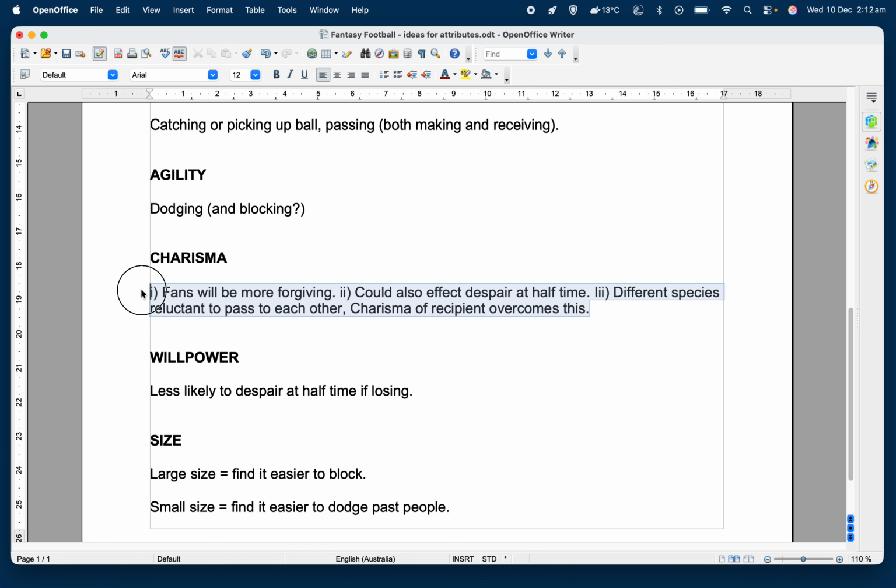Charisma, I've got 3 points here. Fans will be more forgiving. So part of this game must be economic. Are the fans turning up? Do they desert you when you lose, sort of thing? Well, charisma might affect that. Two could also affect despair at half time. I'll get back to what I mean by that once I read the third one, sorry.